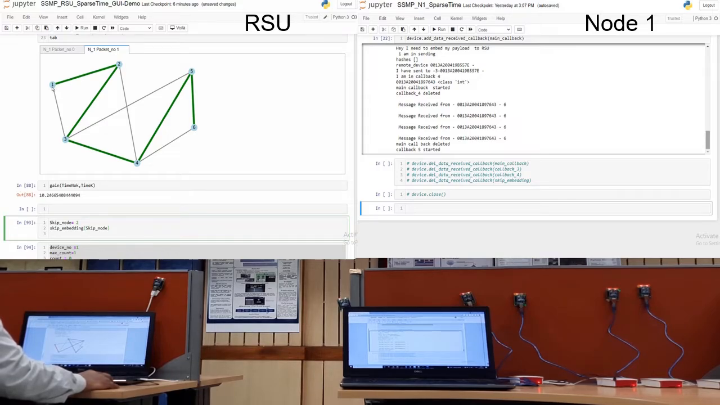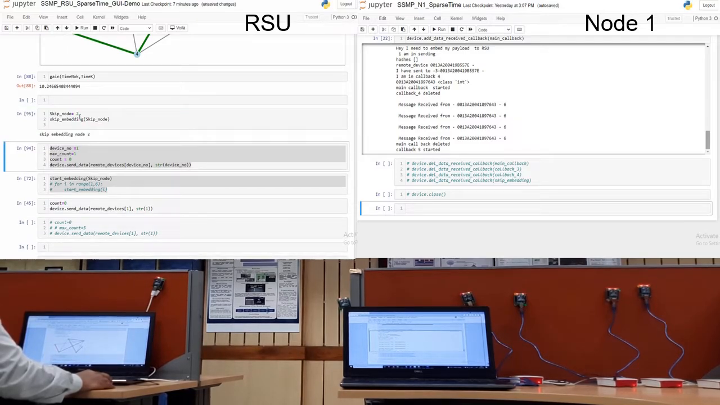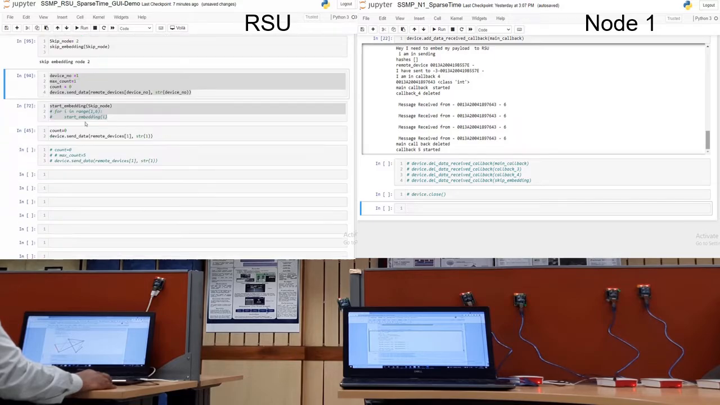Let's say the path will be 1, 2, 3, 4, 5 and 6, and if any of the nodes intentionally skips the embedding, whether it is node 2 which has to do the double edge embedding, or node 3 which has only to increase the hop count, can we detect any kind of security threat in this case if any of the nodes skips the embedding? So let us ask node 2 to skip the embedding. Now node 2 will not be doing the embedding.